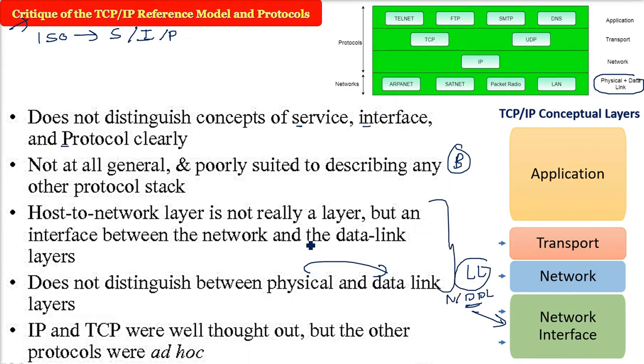And then TCP and IP: these were two protocols that were well thought out and well discussed. Everything was very proper about them. But what about the other protocols? They were just made ad hoc, and these ad hoc protocols are still there in TCP/IP. This was the greatest criticism. You cannot have just TCP/IP. What about the other protocols needed for a network to work?